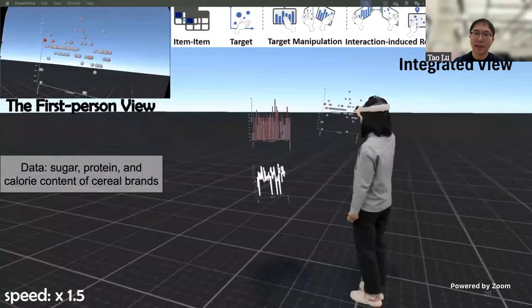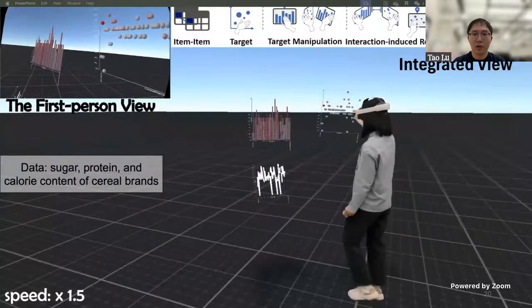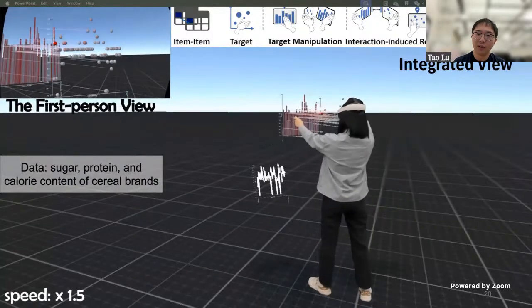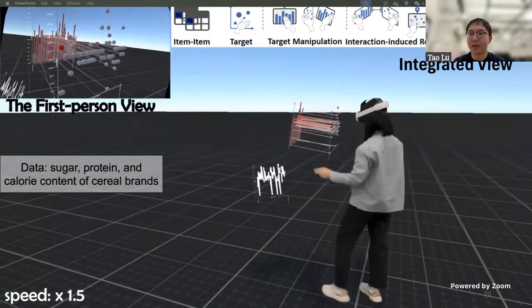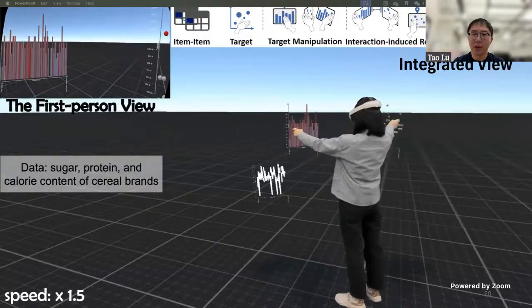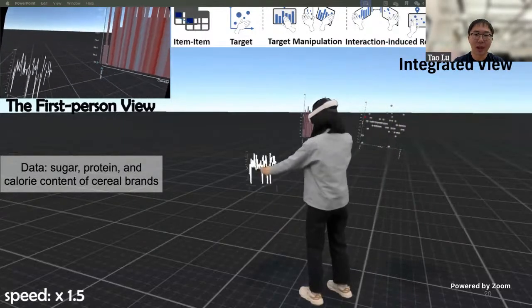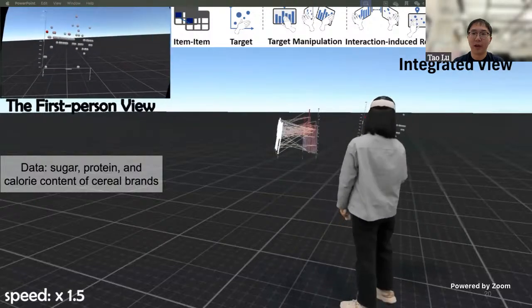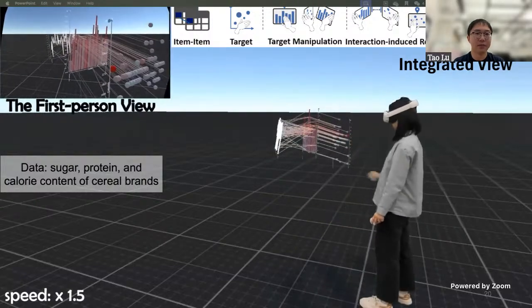Our third case is creating integrated views with nutritional data of cereals. To show visual data relations between two charts, user can put them close to each other with similar relative scales, and lines will automatically show up, connecting the related data properties in one-to-one mapping. User can also create visual links between multiple charts by adjusting their relative distances.